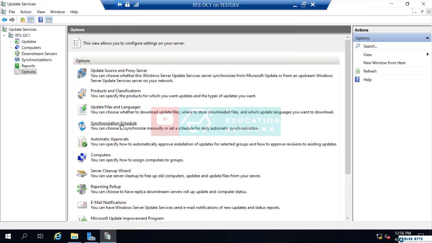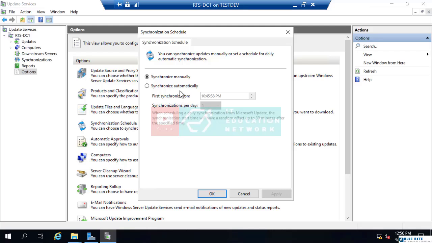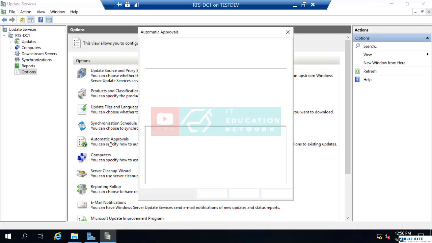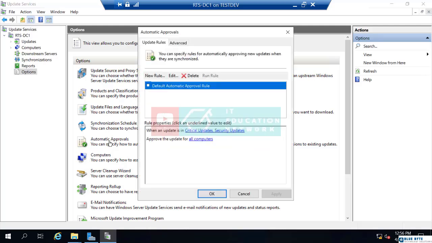Our synchronization schedule. What time do you want to synchronize? So you can pick a time and how many times a day do you intend to synchronize. So that's easy. This is exciting. Automatic approvals. You know, configuring WSUS is actually very easy. You just have to have a little planning done before you implement this, like what products do you want to update, those types of things, what classifications. But walking through WSUS and configuring it is pretty straightforward.